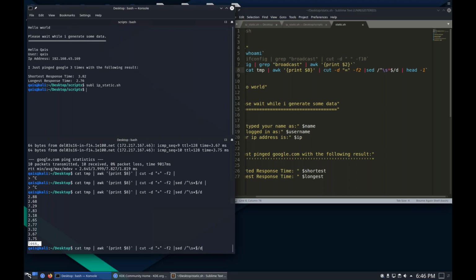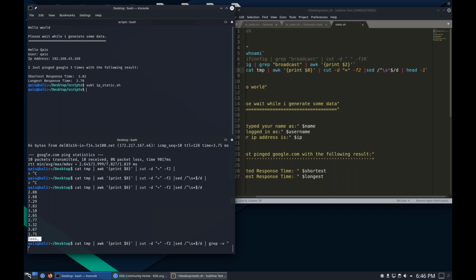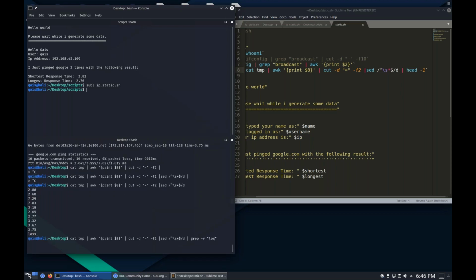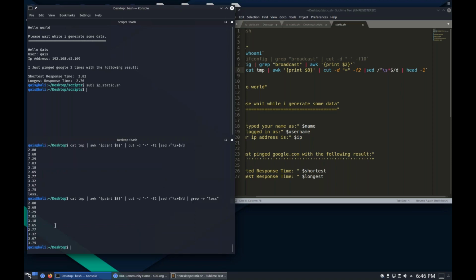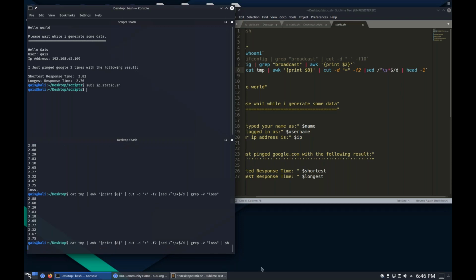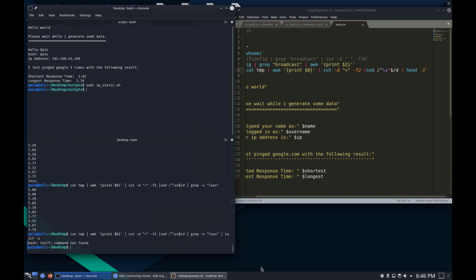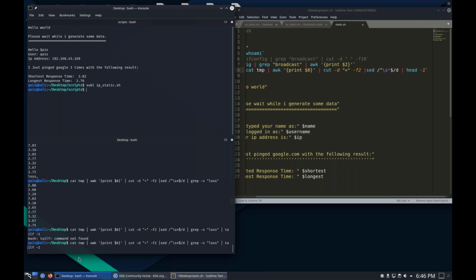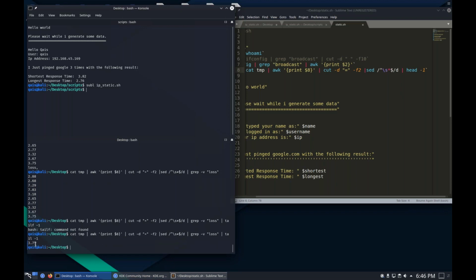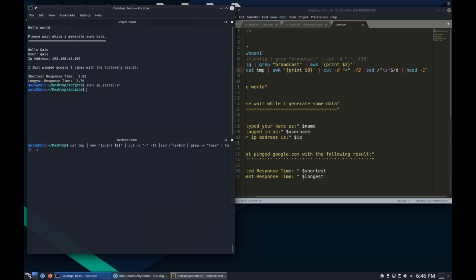So how do we get rid of that? Just type grep -v. Which word do we not want to see? That word is loss. See? Now we say show me the result from the bottom, and that is tail minus one. Tail -1.